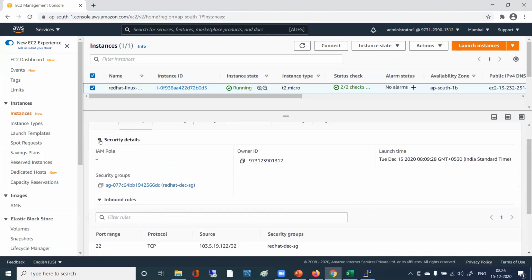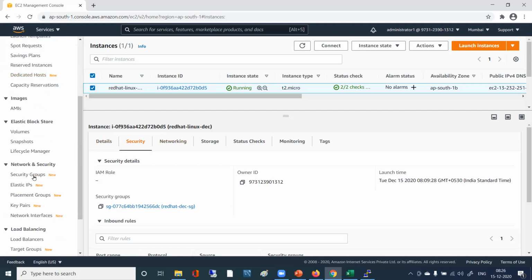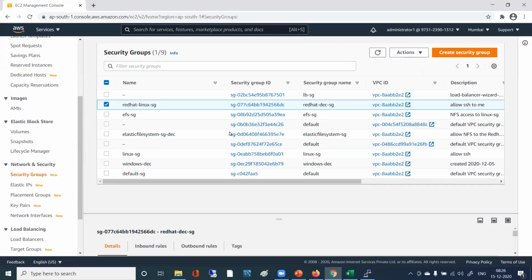So you should not have this particular security group. You should change that security group, right? Yes. So you go to that security group, whatever security group you had created. How did you go? You can go down from here also.